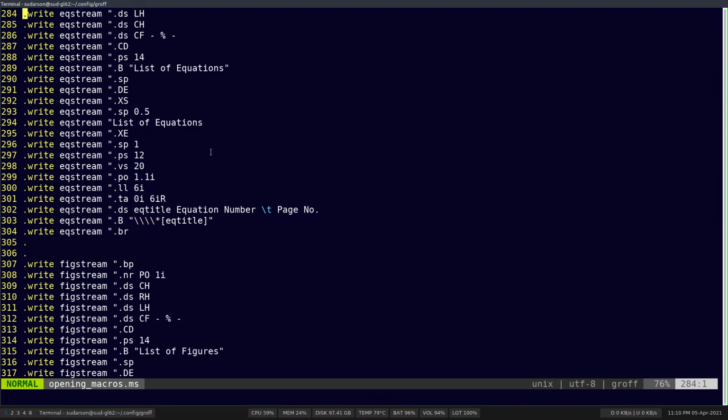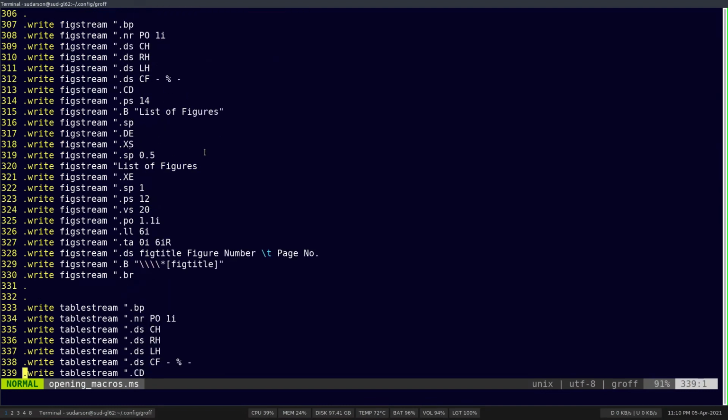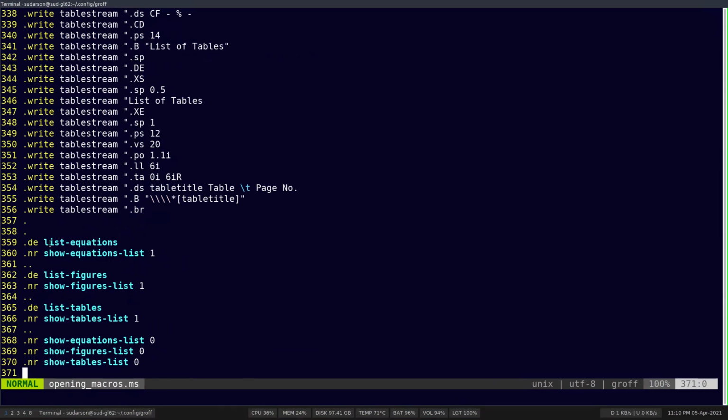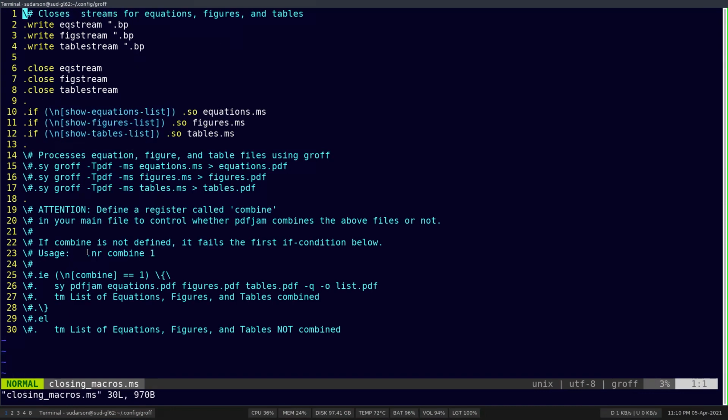This part is for the equation stream. The next part is pretty much the same thing for the figure stream, except I changed the name of what's displayed. The same for the table stream. And here are some macros that define registers, and these are used by the closing macros file. The closing macros file is pretty short. I add a break page at the end of every stream, then I close the stream, and then I add in the equation file, the figure file, and the table file, which contain all the information that we've just written back into our document.